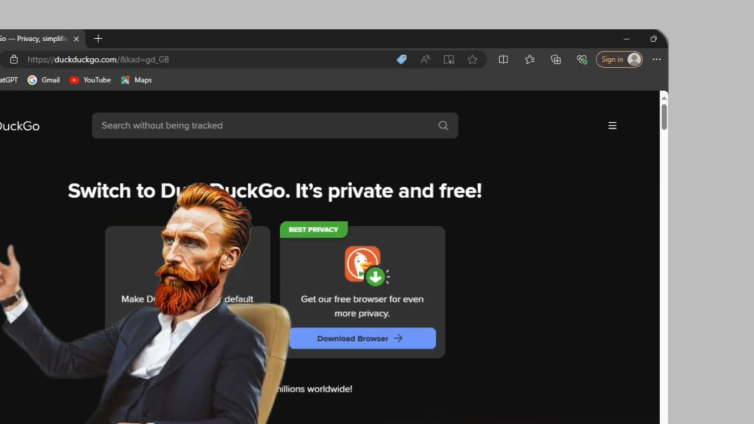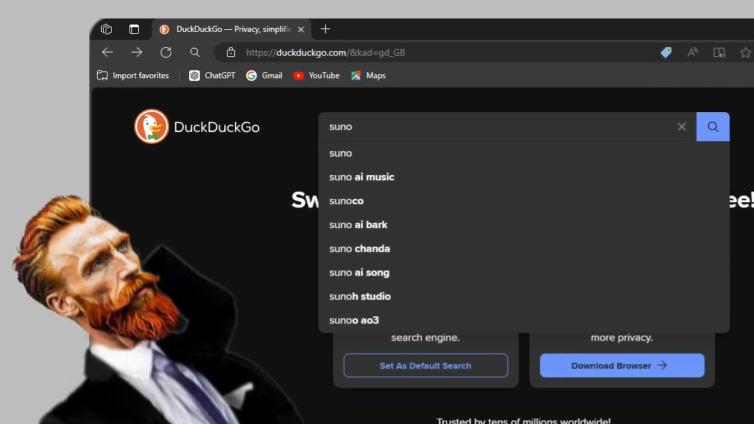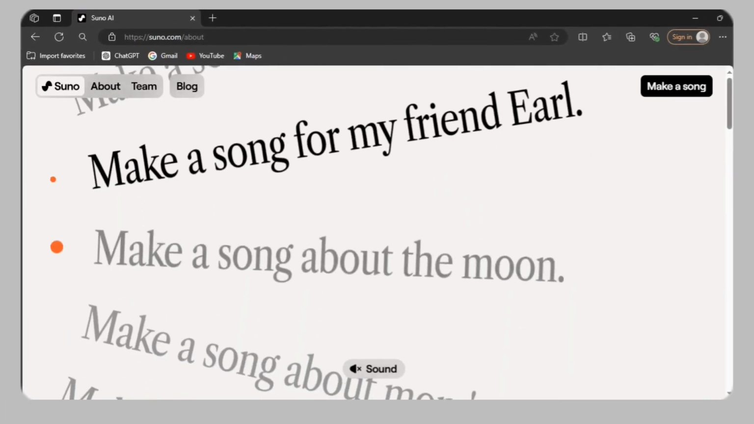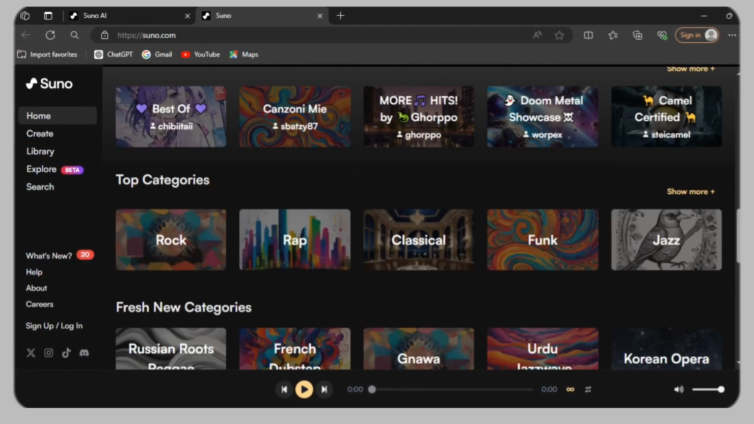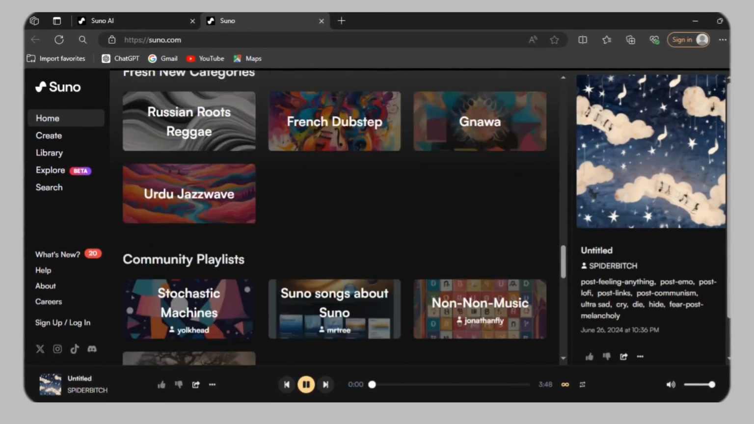Don't forget. Coming next to the second tool, search for Suno AI. Click the first site. There it is. Click on Make a Song. The main interface of Suno AI. You'll be seeing these pre-built songs. They're generated by this. Check them out at once.